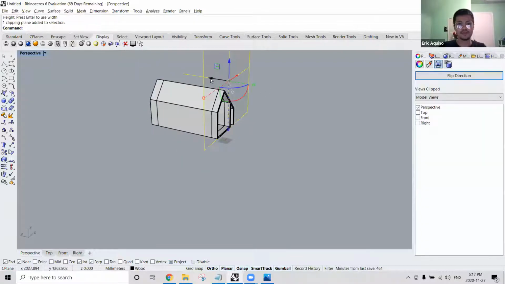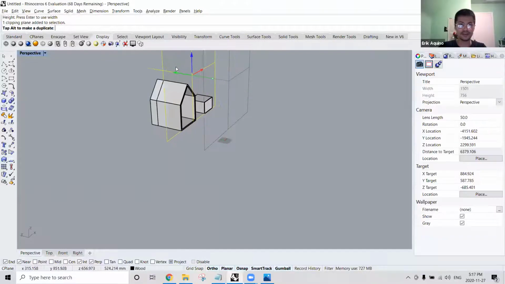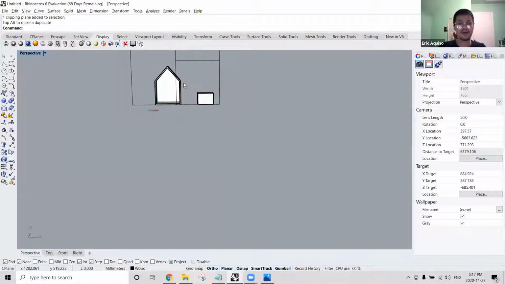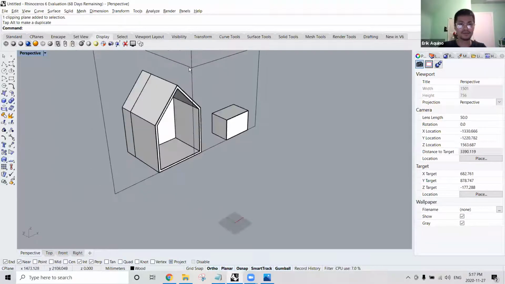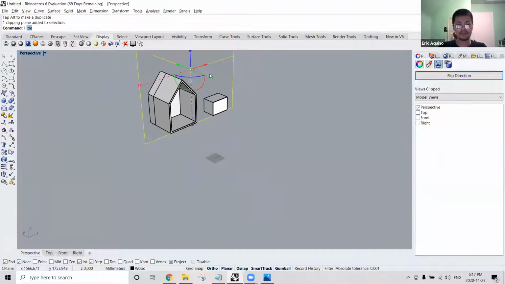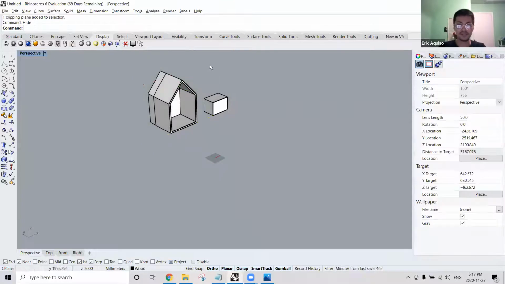And so as I move this, if I have my gumball tool on, you'll see that it's making an automatic section. And then you could create your drawings from this clipping plane. Make sure it's hidden. So if you type hide, or you put it in a new layer and hide that layer, then it won't be visible.